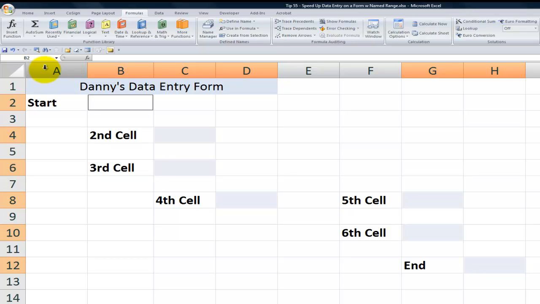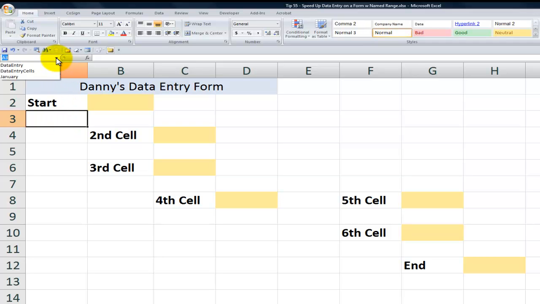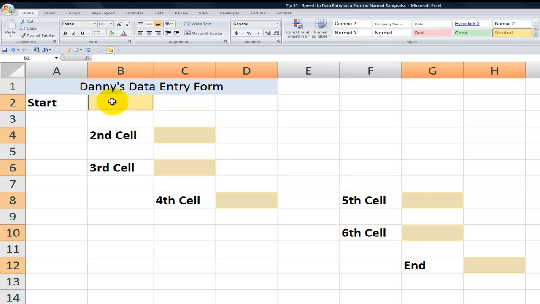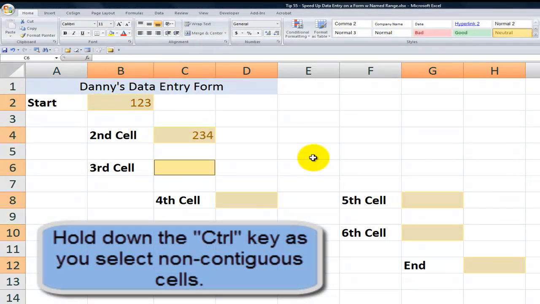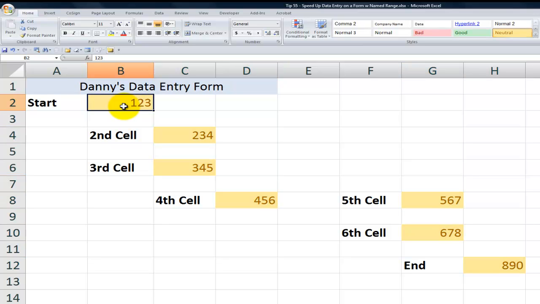Now, one of the beauties there is, of course, I could come over and I could apply some shading to it, so it would make it even easier. So let's just come over here and I'll apply a shade over here. And the beauty here is that when I select those cells, now I can put my entry. So 1, 2, 3, enter, 2, 3, 4. Now, of course, when you hit enter, remember it's going to come back here to the top. And obviously I could put some other inputs in there.